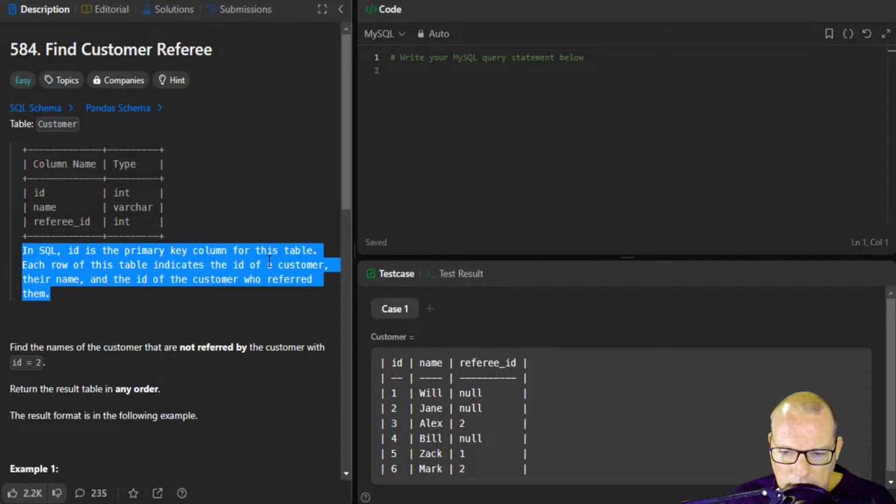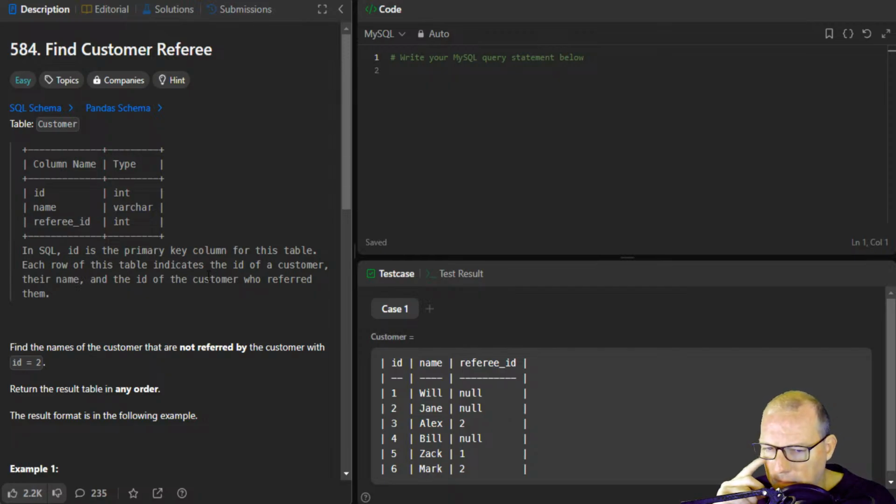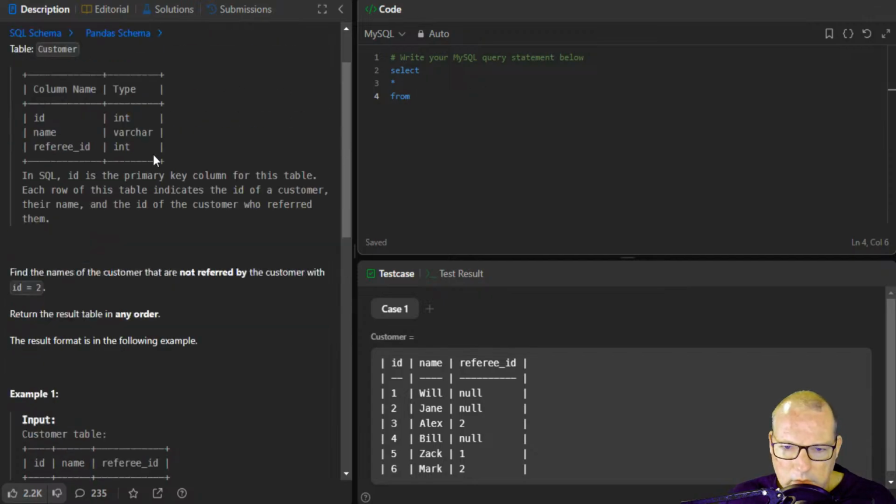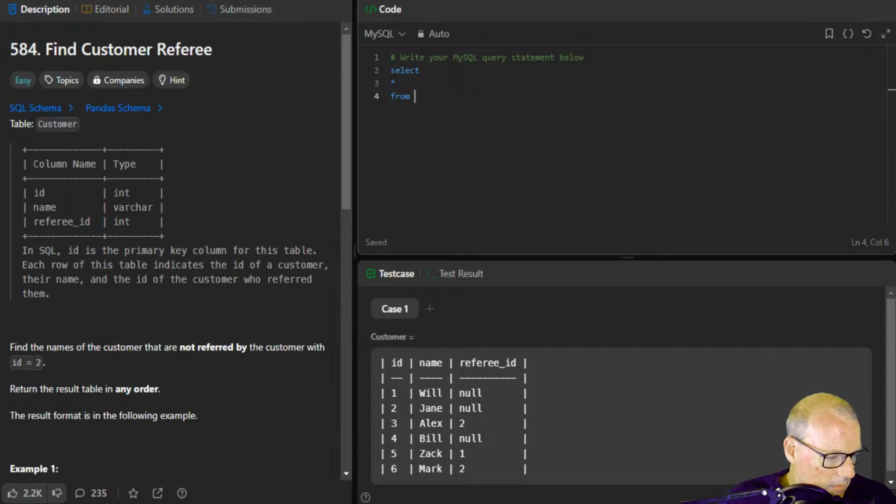ID is the primary key for this table. Each row of this table indicates the ID of a customer and their name. All right, let's take a peek at this. Select star from, what's it called? Customer. And I don't think I told everybody. Nope.